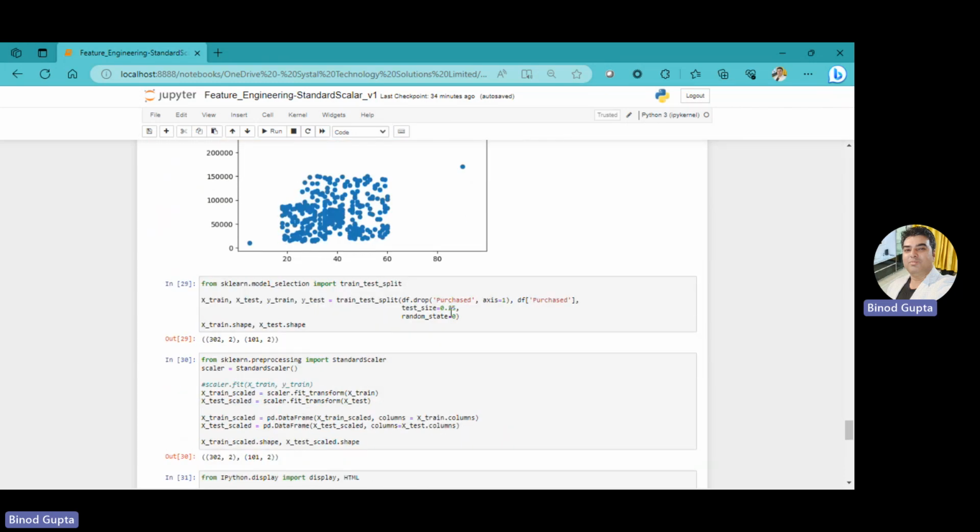Now we'll see the impact of applying a standard scaler. Now that we have our raw data, first we'll do a train test split in terms of x and y. We apply the same logic. We'll drop the purchase, that is, drop the target label for x, and for y we'll pick up the target label.